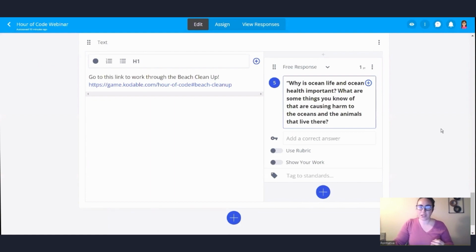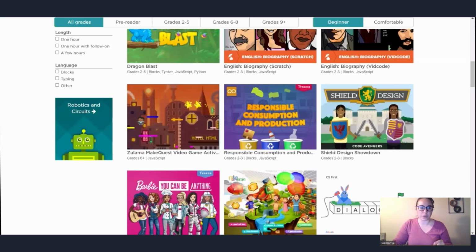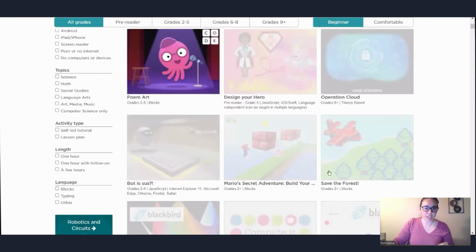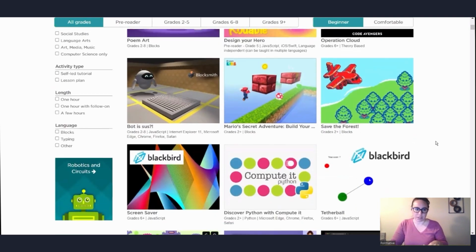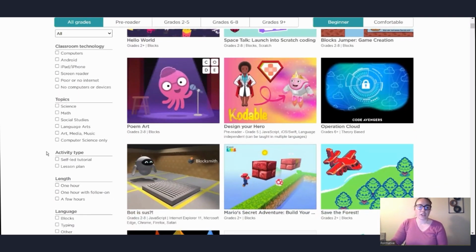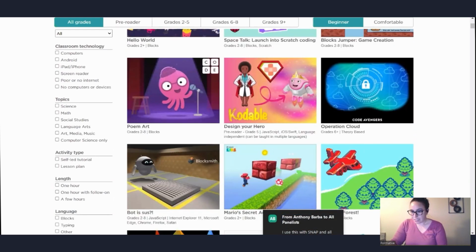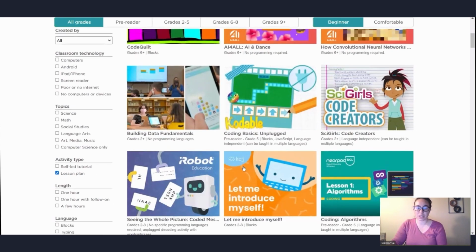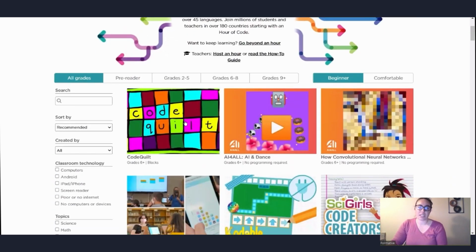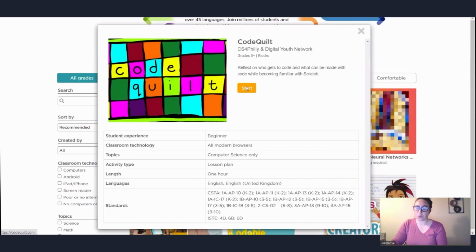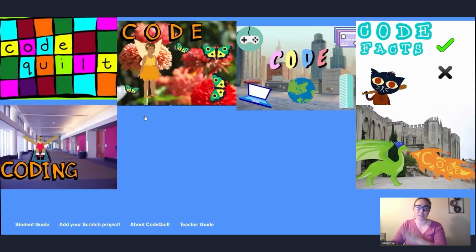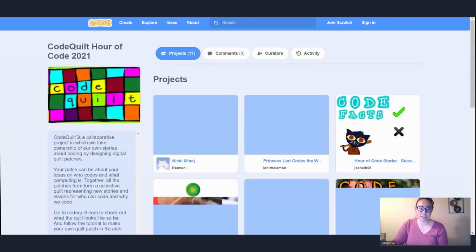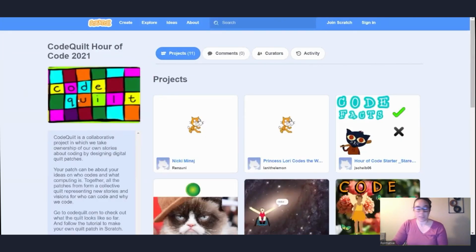I am going to jump over to the Hour of Code website because I do want to show you a couple other things on this website that are really useful. You have a couple of ways to search here. You can search by activity type. So if you want to go through an entire lesson plan with your students, that's an option too. You can look through here and it'll go step by step with your students and with what they need.